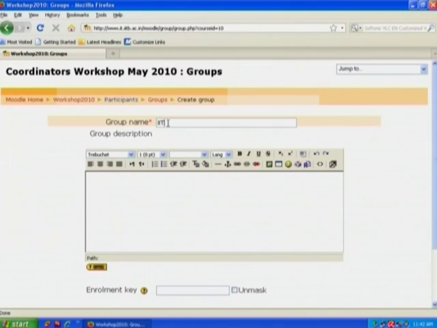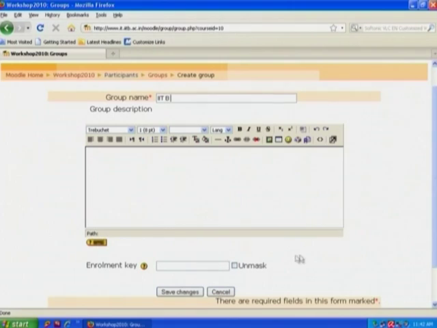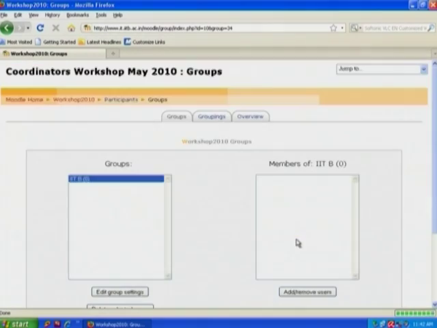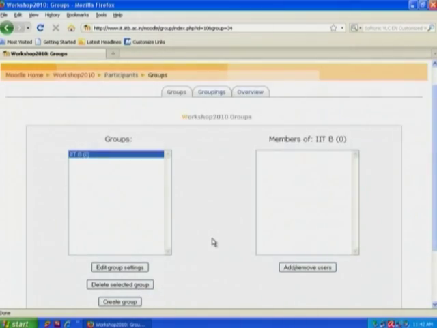I will create a group for IITB. This enrollment key is for when the students log in. Means for the first time they can use this enrollment key, and by default they will be added into that group. So I will keep it as IITB and save changes. The group is created, then we can add or remove the users.